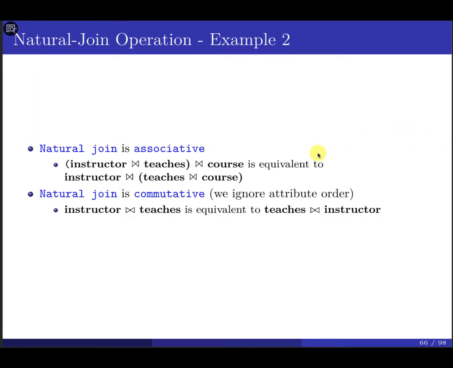Good. So we talked about natural join being associative and commutative. It's okay. We ignore the attribute order, and it can be instructor with the teach, and after that with the course, or do the teach with the course, then end up with the instructor. Because in the relational data model, we don't care about the order of the attributes of the relation. Whether you have, for example, A, B, C, or C, B, A, the column name is associated with every single value of every single tuple. So in this case, that's okay, regardless of the order of the columns.